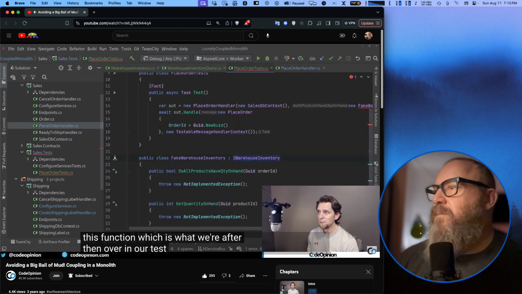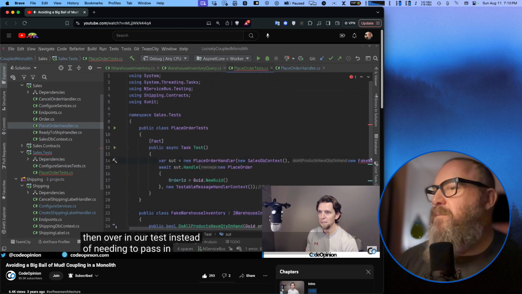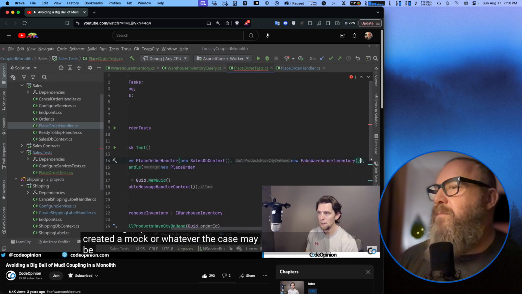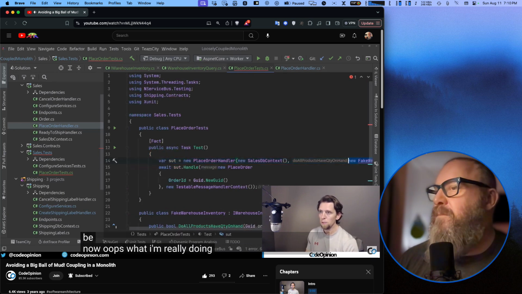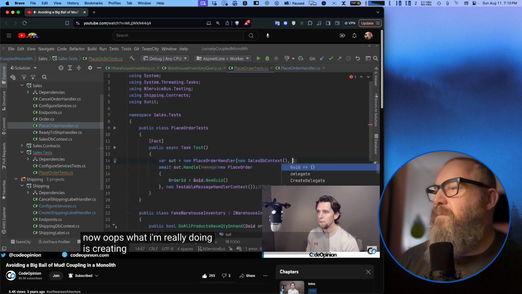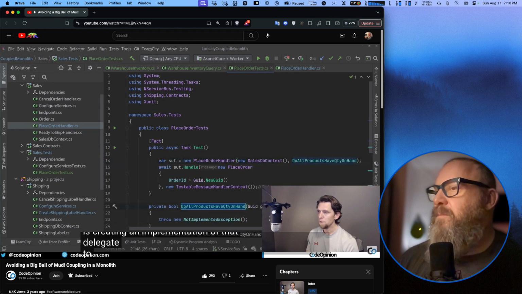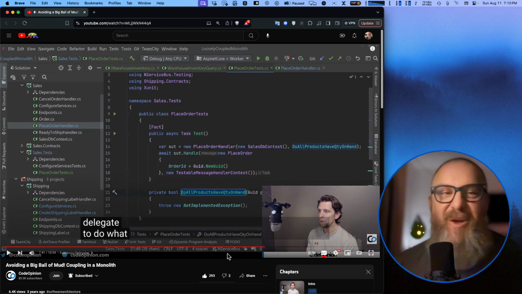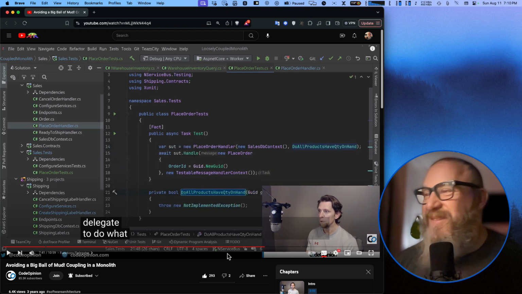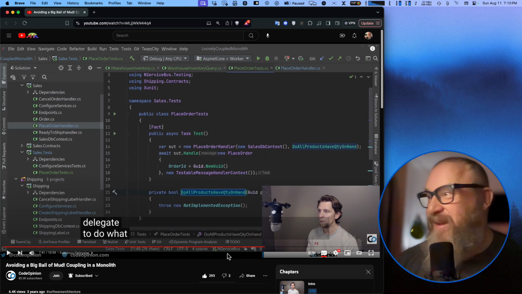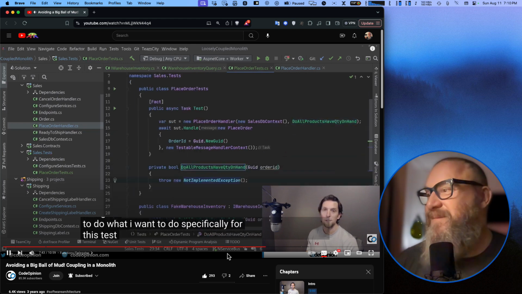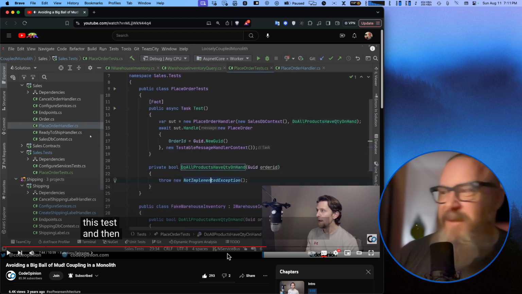Then over in our test, instead of needing to pass in a fake, or a mock, or whatever the case may be, what I'm really doing now is creating an implementation of that delegate. So he's just making a local function for that particular method. What I want to do specifically for this test. This is a C# implementation.